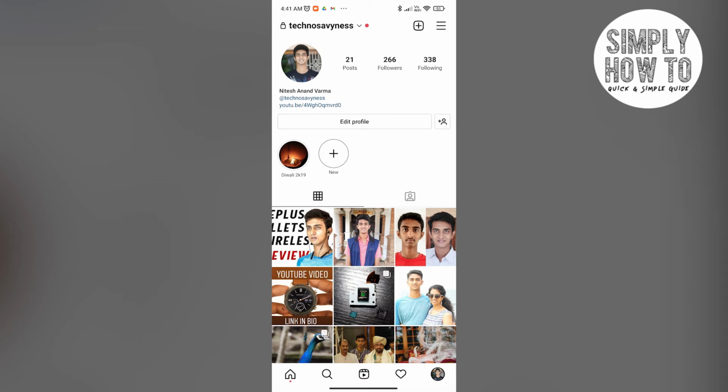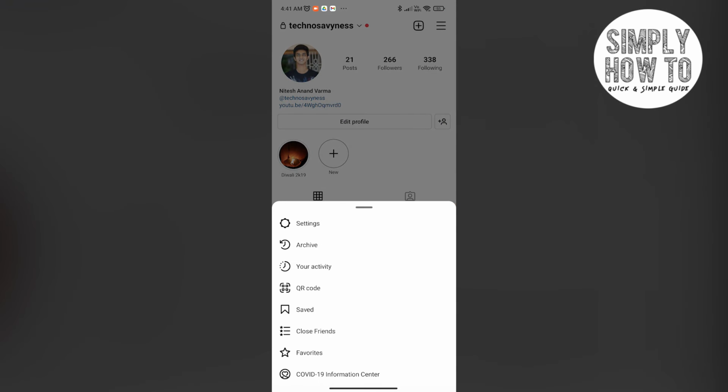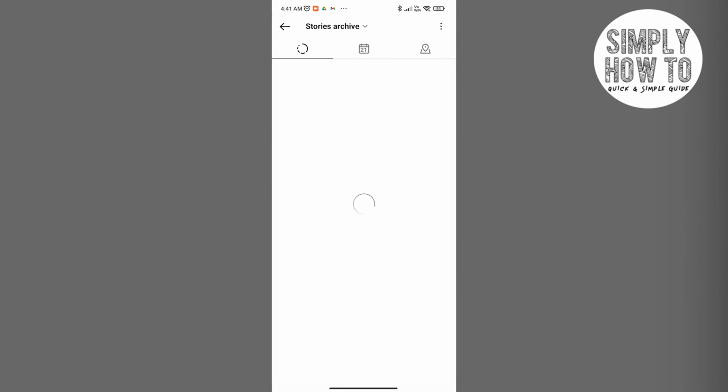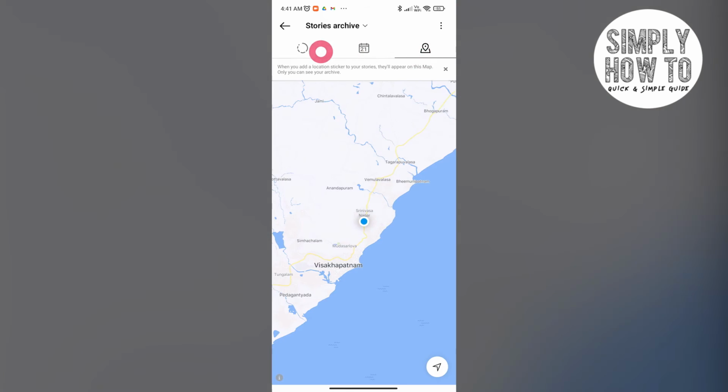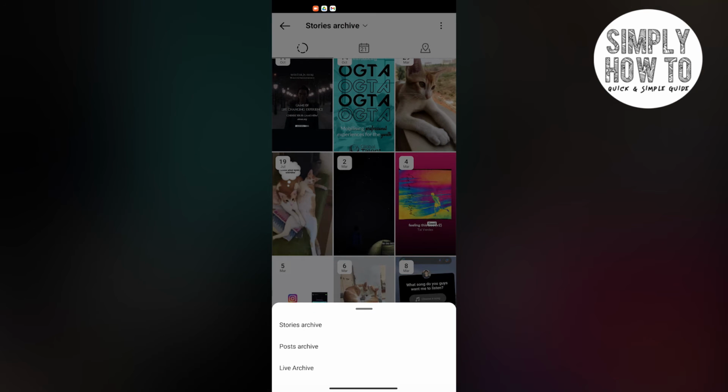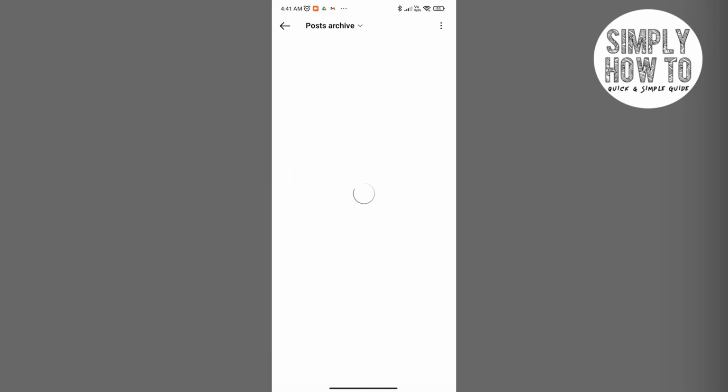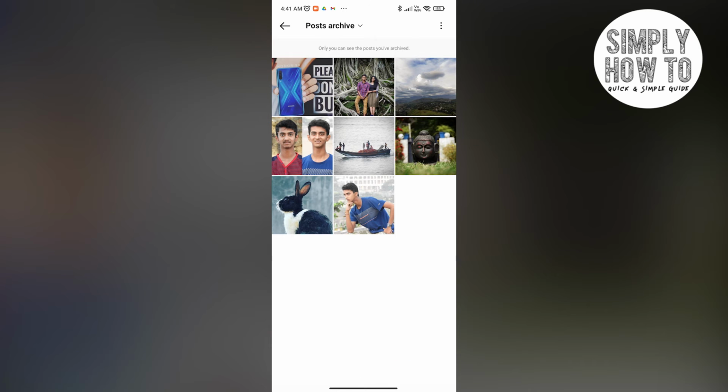And the fact that I can retrieve it just by clicking on the three bars on the top right corner, which is the menu option. All I have to do is go to your archive, and over here you can see in the post section, these are the stories. I can go to the posts archive, and over here you can see I have archived all these posts that I've uploaded in the past.